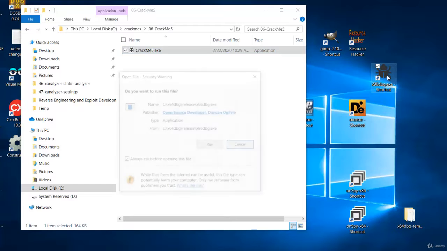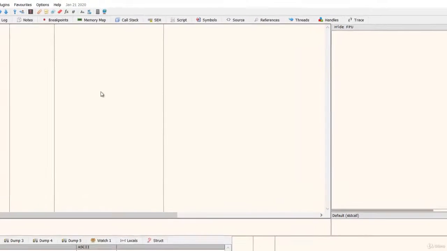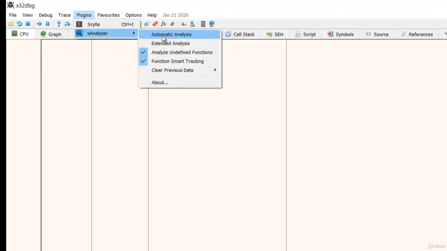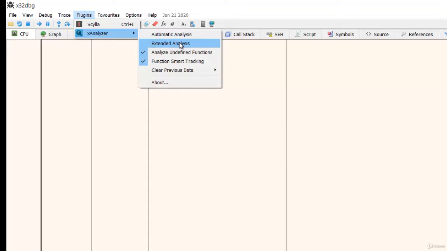So the first thing I do is I want to check the settings. I open the x64-dbg, go to plugins, xAnalyzer, make sure you uncheck the first and the second one, only leave the third and the fourth one checked. I have found that if you leave the first and the second one checked, it will cause the x64-dbg to crash. Sometimes this happens if the file is too big. So just leave it unchecked.